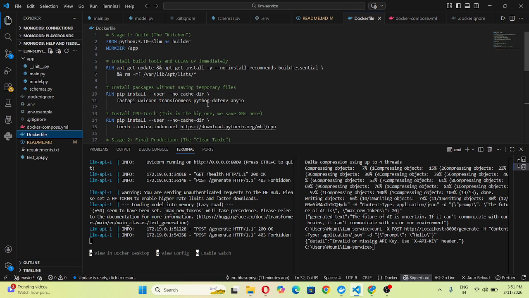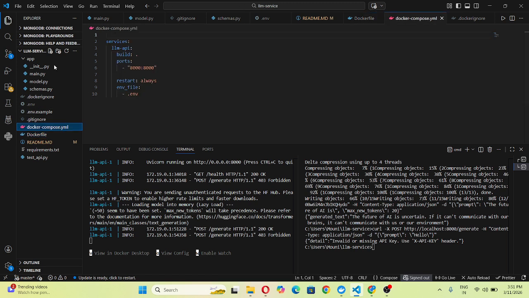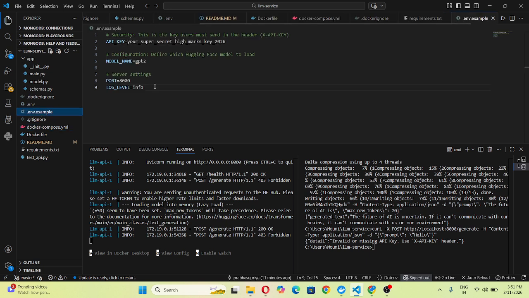Security is a priority. I used an API key stored in the .env file. The service validates the X-API-Key header for every generation request. No secrets are hard-coded in the source code. You can see this in the Docker Compose YAML. And this is .env.example, from which I can generate the .env file, which need not be shown.